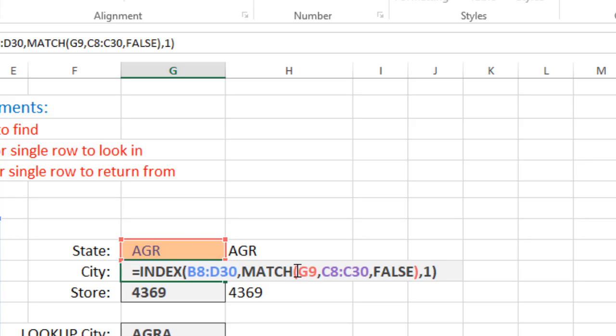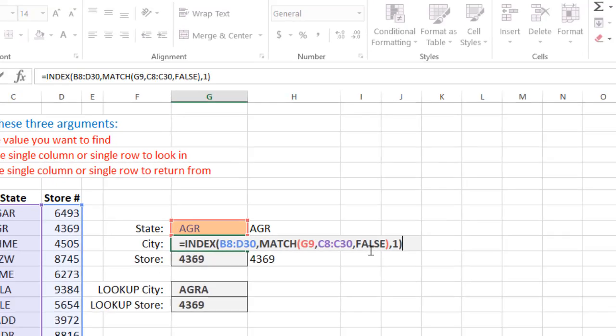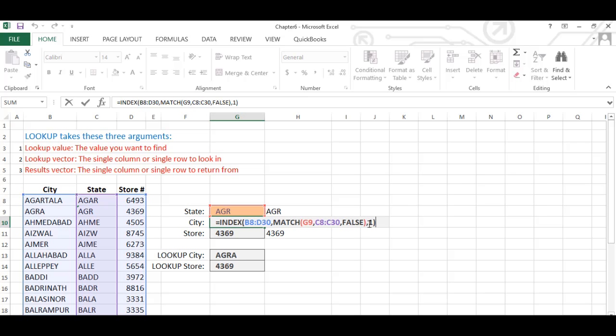C8 to C30, the C column, we want to search G9 in the C column, and then we want the value from column 1. This 1 means we want the value from column 1, which is this city column. And the false is used here because we want the exact match. If this index and match function does not find the exact value, then it will display an error message.